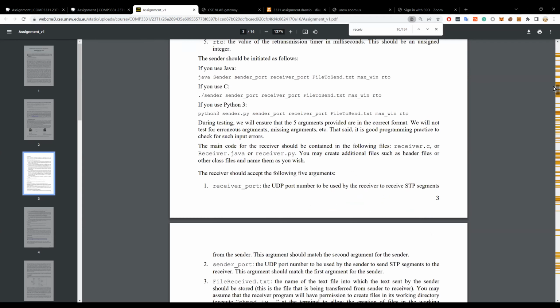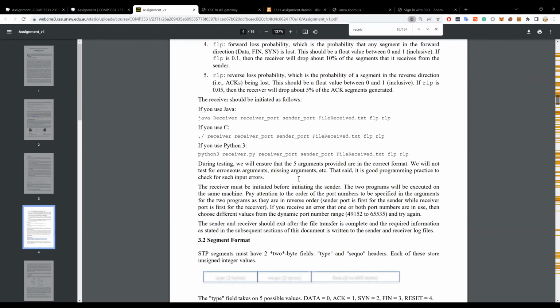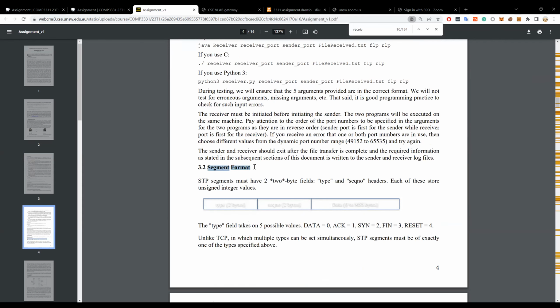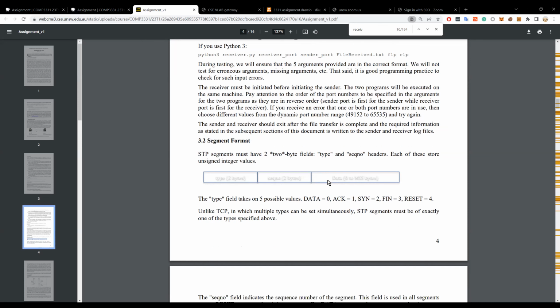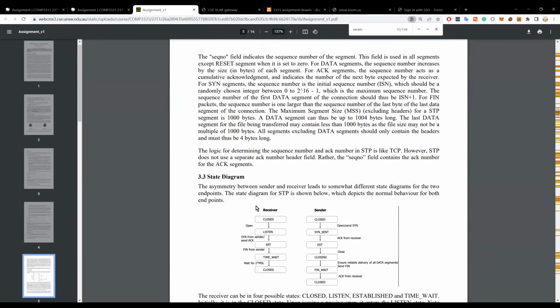And I think the next thing I want to mention here is the header and segment format, because we want to send the packet from the sender side to the receiver side. For every packet, we need to attach some headers to allow them to understand which part of the file this is. We have already designed a protocol to send a header. All you need to do is follow the steps. We have the types, the sequence number, and the data, just like the TCP segments.